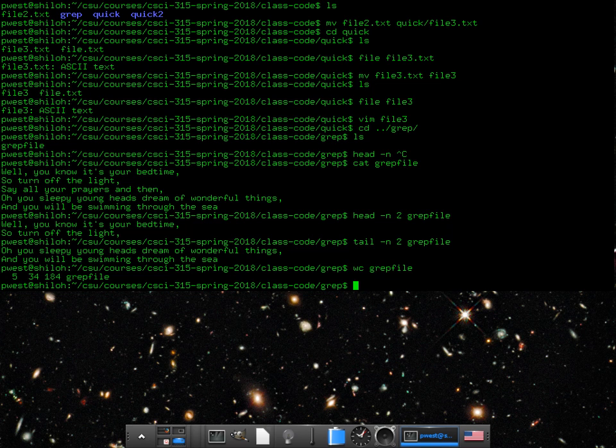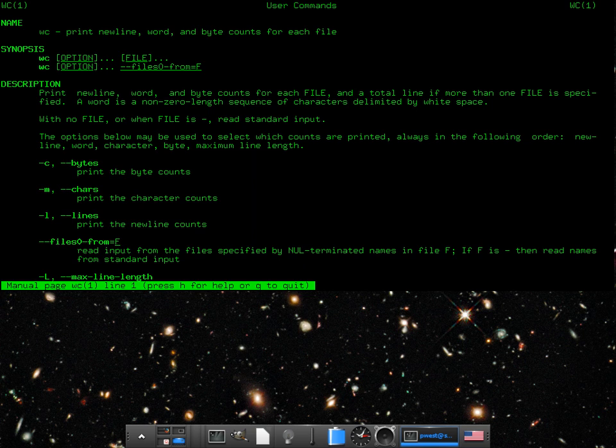Does that include spaces or not? I don't recall. Let's do a man on wc. When you don't remember, print newline, word, and byte count. So, it's not only spaces, it's return. Of each file. There we go. And a total line if more than one file is specified.